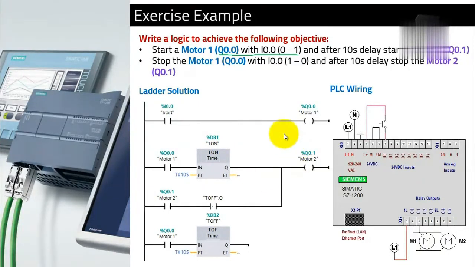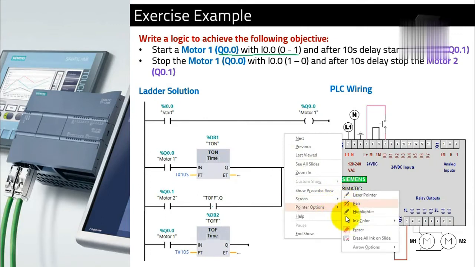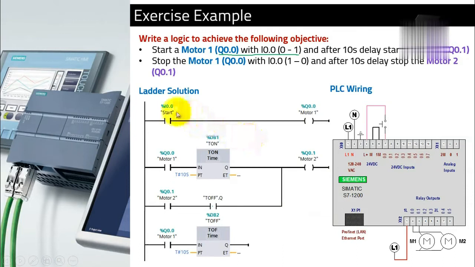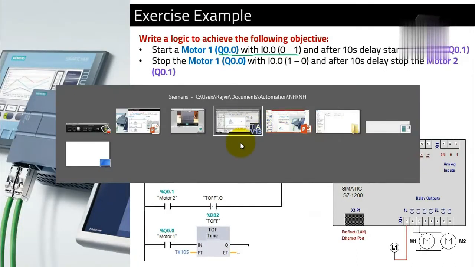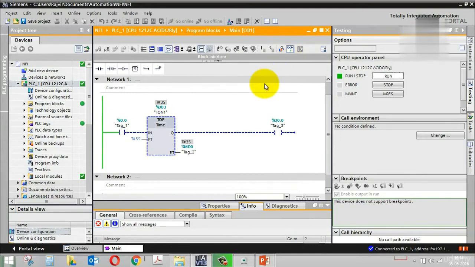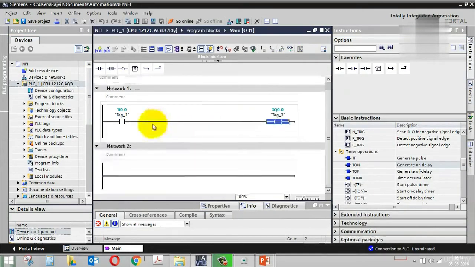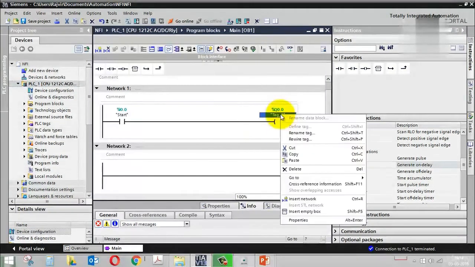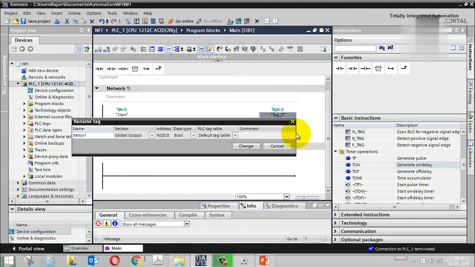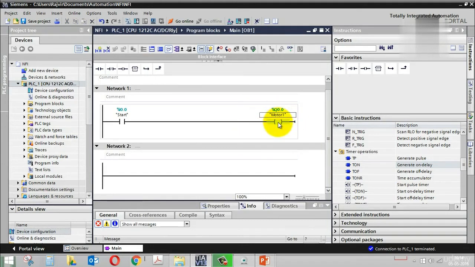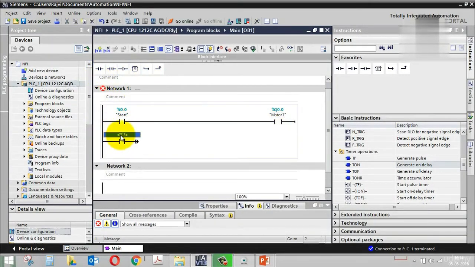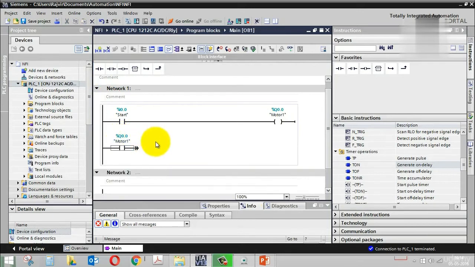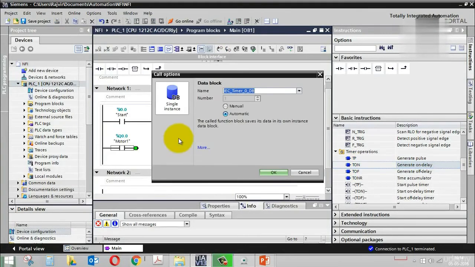Otherwise, let's try to understand that in our Siemens TIA. So I'm going to replicate this logic. So what we have with the start input, we have motor Q0. So I'll just replicate the exact logic. So I will change this to start. Let's name it as motor 1. Okay, now after 10 seconds of motor 1, second motor is on, so I'll take the same tag here. This goes motor 1.